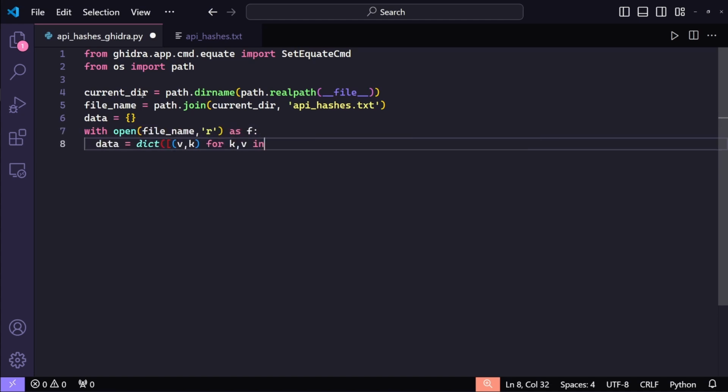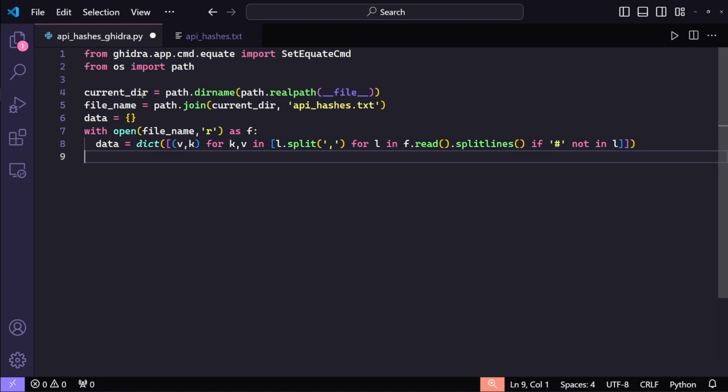skipping any lines that start with a hash, and put that into a Python dictionary. That gives us the dictionary with the data, though it might be just a bit too much of list comprehension for one video. Next, we need the list of addresses that we want to apply the equate to.